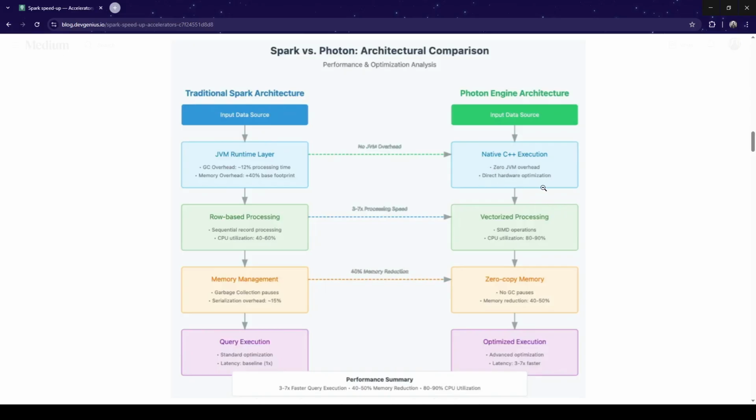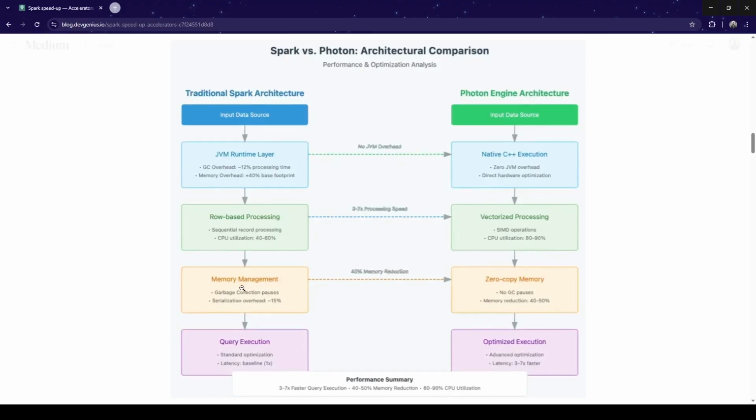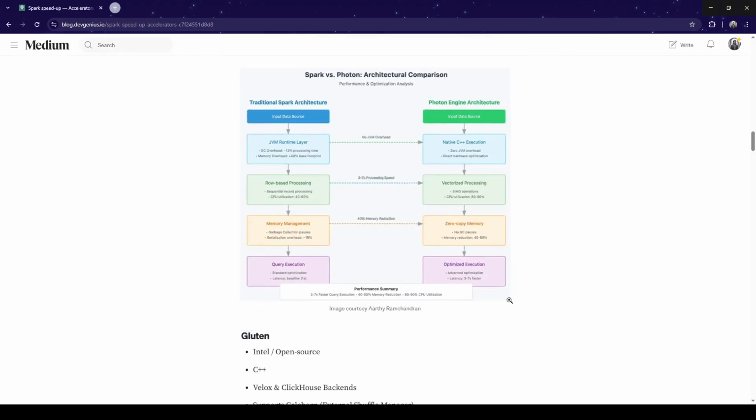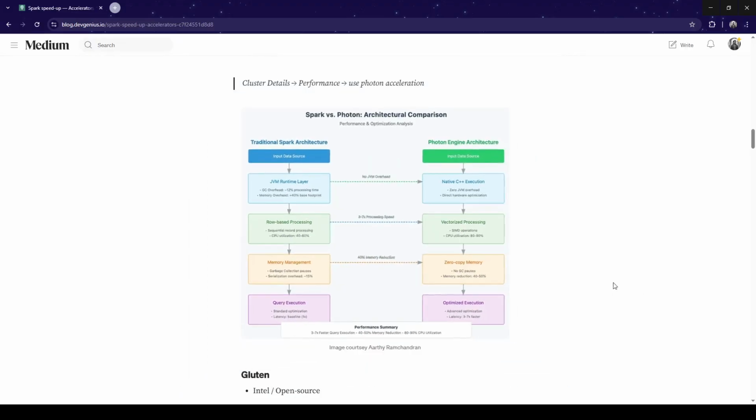Direct hardware optimization happens. And then instead of row-based, it does vectorized processing, so single instruction, multiple data operations are executed, and CPU utilization goes up. Then we have memory management. Because the JVM is doing garbage collection, serialization, overheads, everything is there. In this case, zero copy memory is used, no GC pauses, and memory reduction happens. Query execution, again, is standard optimization with baseline latency. With optimized execution in Photon, the runtimes are very low.